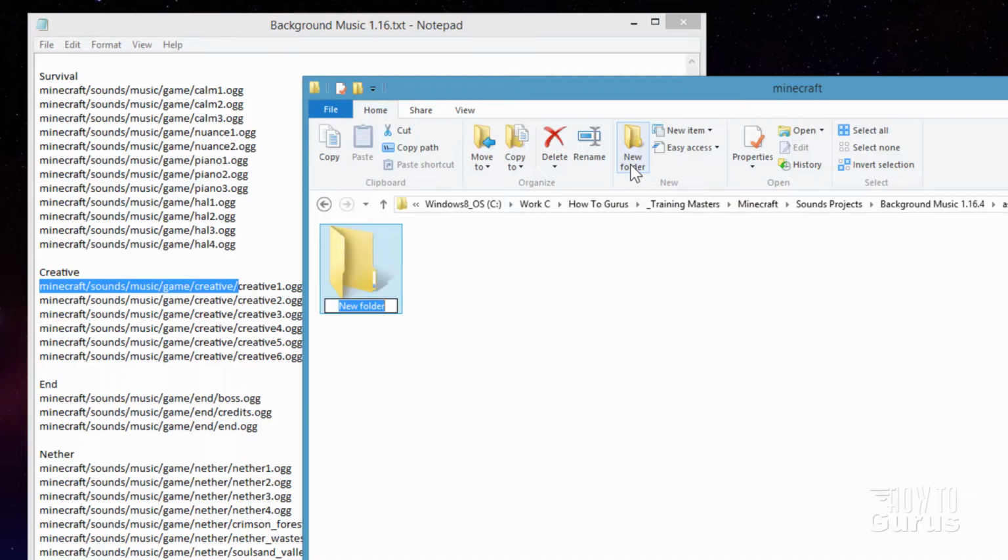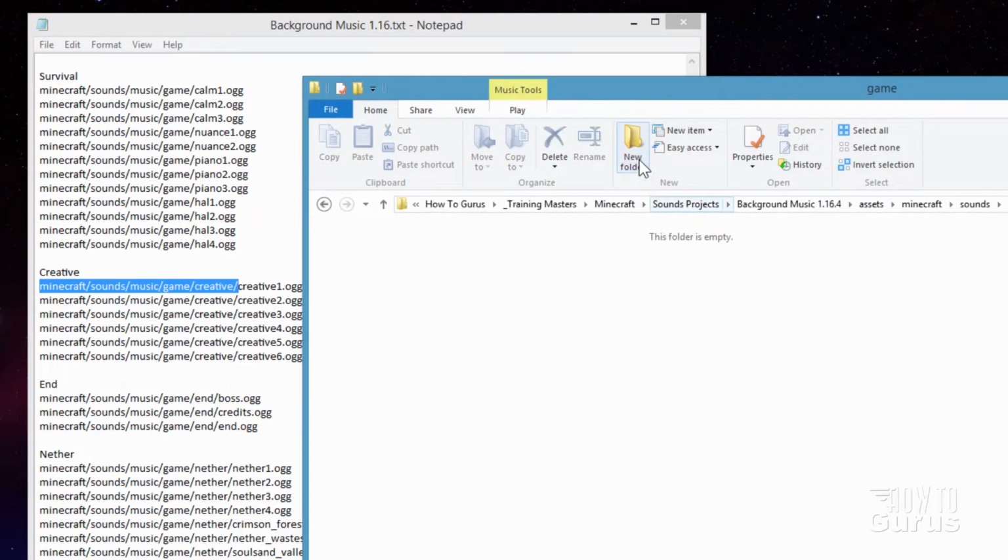New folder in here. This is sounds. Notice I'm just copying what's over here. Inside of sounds, new folder, music. There we go. Inside of that one, new folder, game. There it is. Inside of that one, new folder, and creative. Now notice that these are all lowercase. Don't use any capital letters.